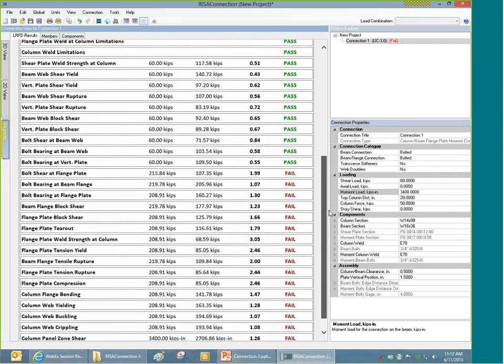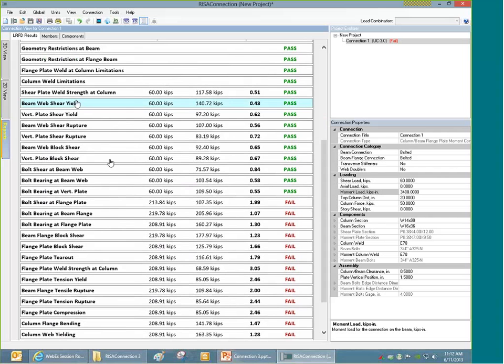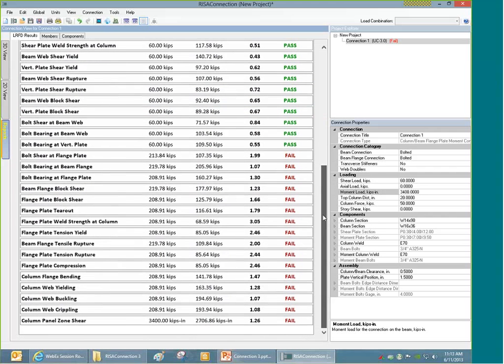And what we'll find out as a result of that is that I'm going to get a number of failures in this connection. So we can see right in here a lot of the shear connection, or a lot of the shear limit states are all going to be fine because we didn't increase the shear on it, but with this large moment, we get a lot of failures on here.